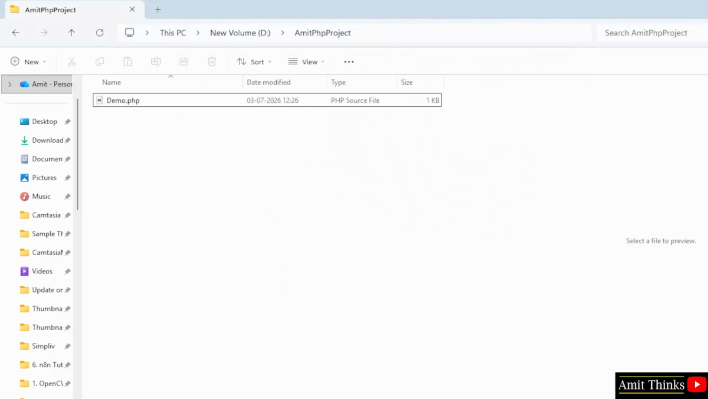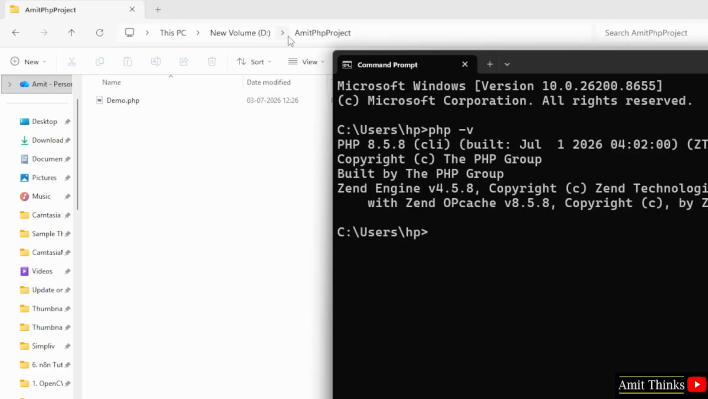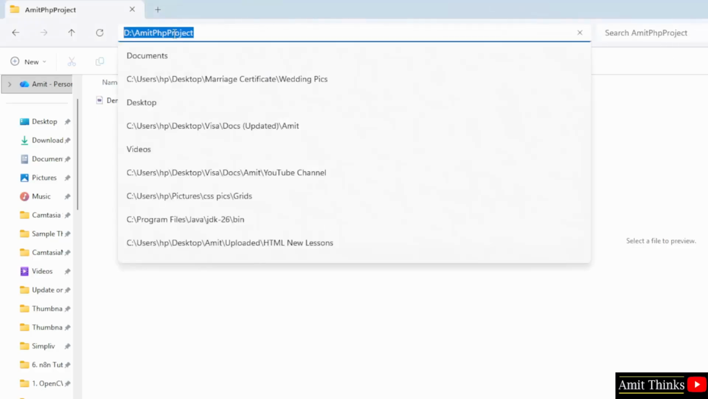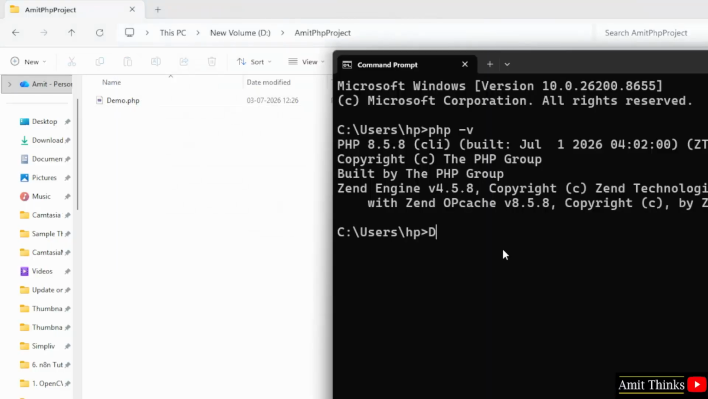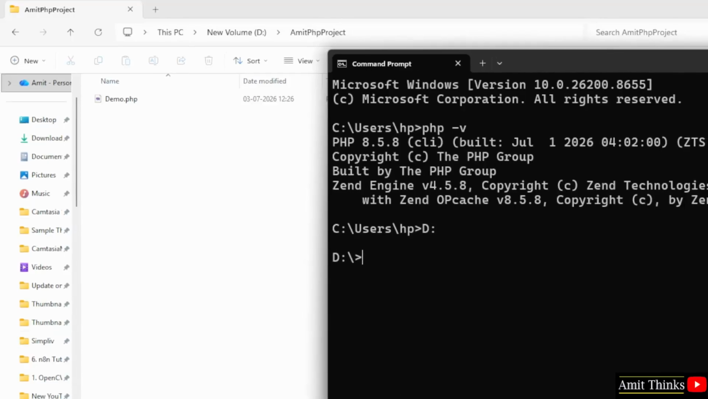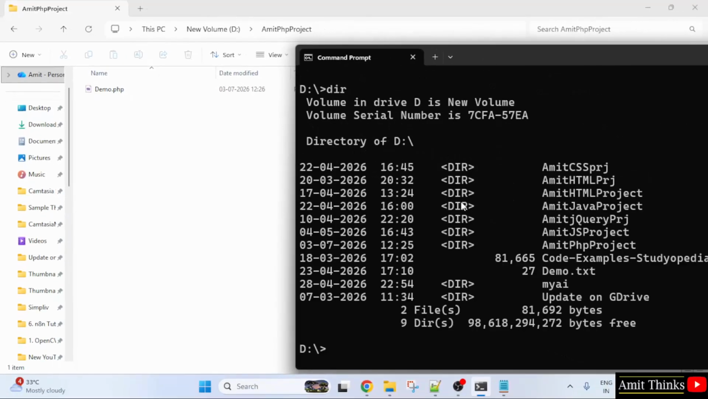So go to the command prompt again. Here just reach the following path. You can directly right click and copy paste this. Or you can go to here, type D drive. Since we are in D drive, you can create in any drive. Here when you go to D drive, now type dir and now all the files of the D directory are visible.